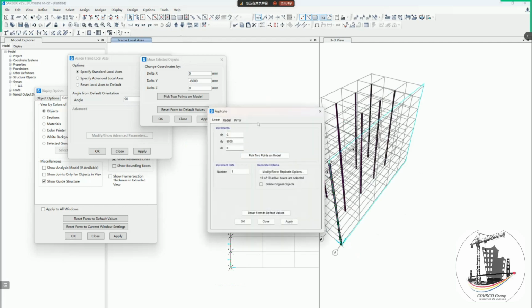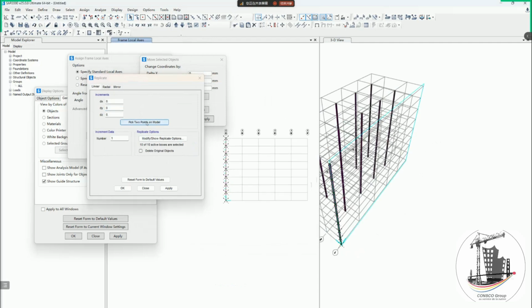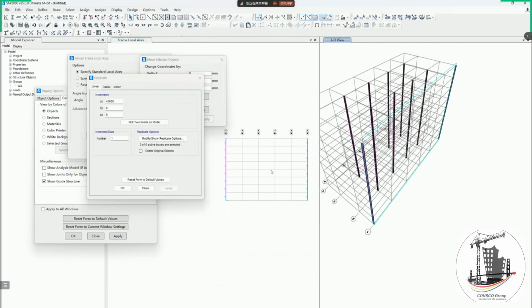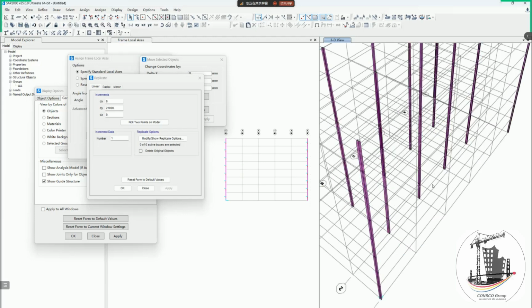Control R. Here I can just put 0. Maybe I don't know the distance from this point to this point. So there is this option, pick 2 points on the model. I pick this point and the last one, and then when I click apply, it's copied already over there. Amazing. So the same thing, I copy this one, and I want again to do the same, picking this point and this point. Apply. Amazing. Everything is gone.